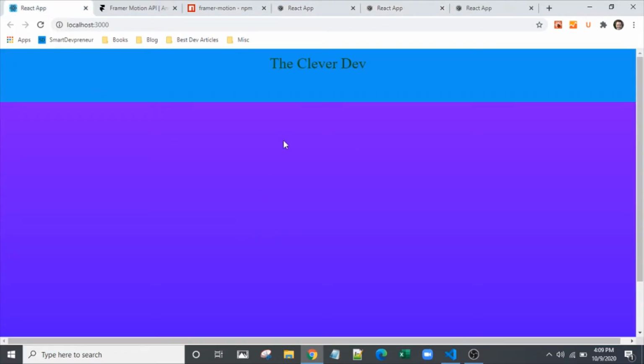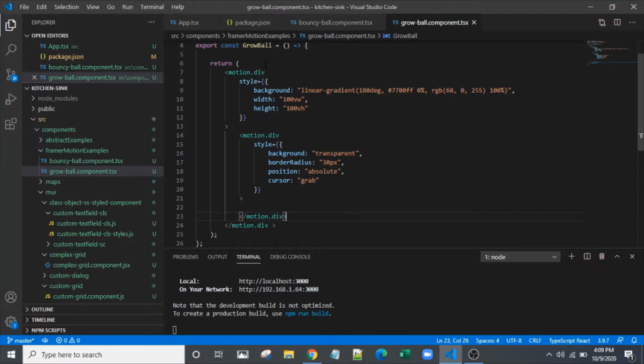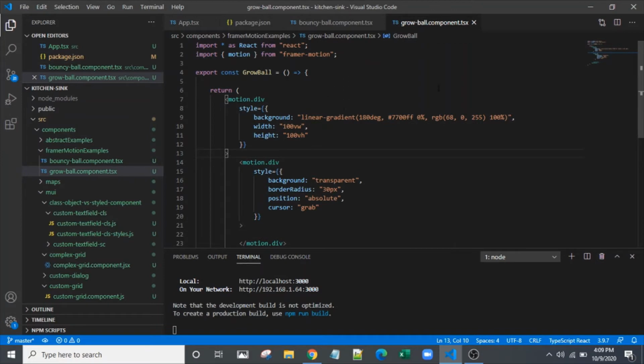Alright, so with that said, let's jump into some code here. Go into Visual Studio here. So what I've done so far is I've just done a little bit of setup. I've imported Framer Motion, and that's all you need in terms of your package JSON.